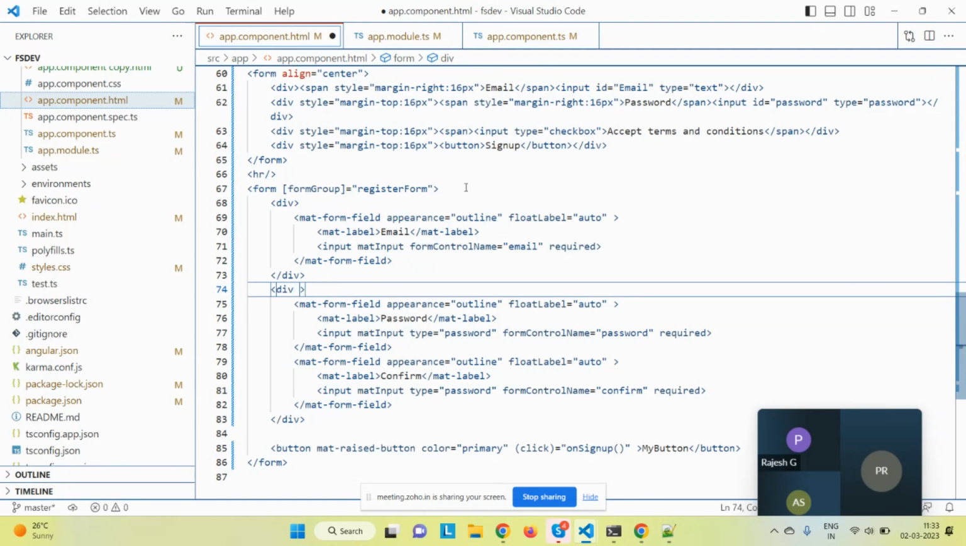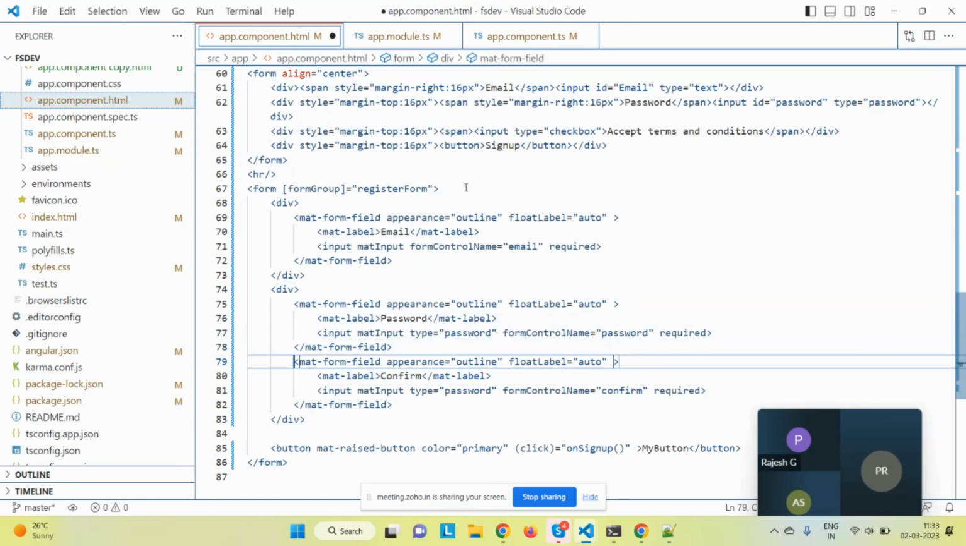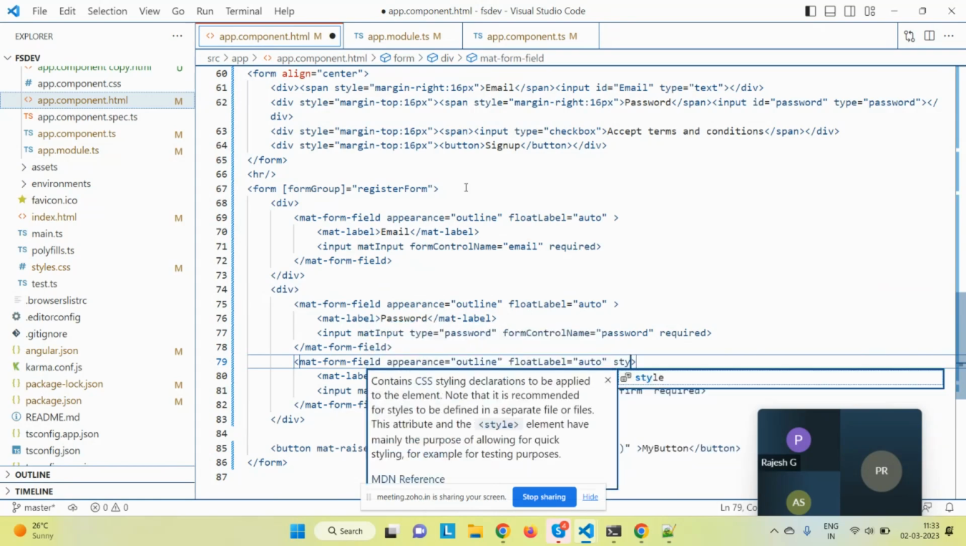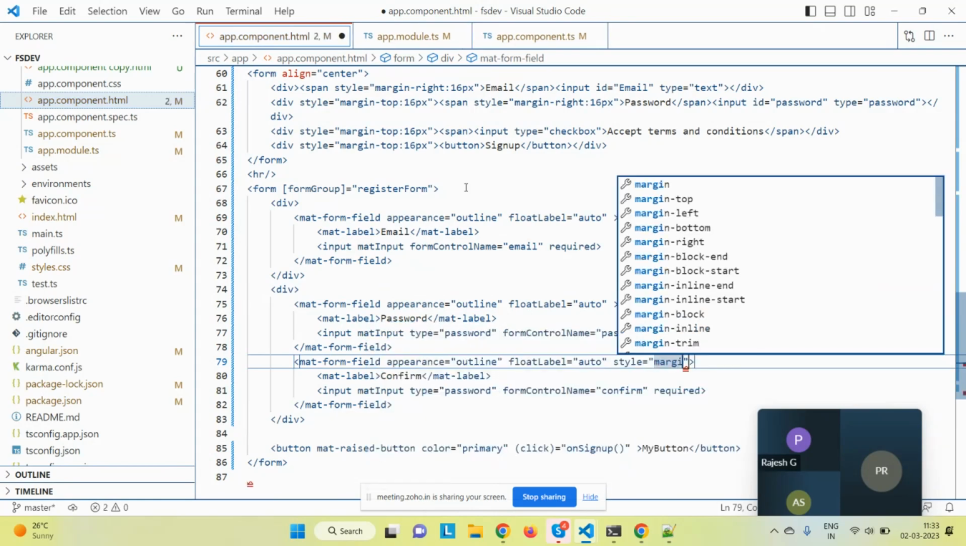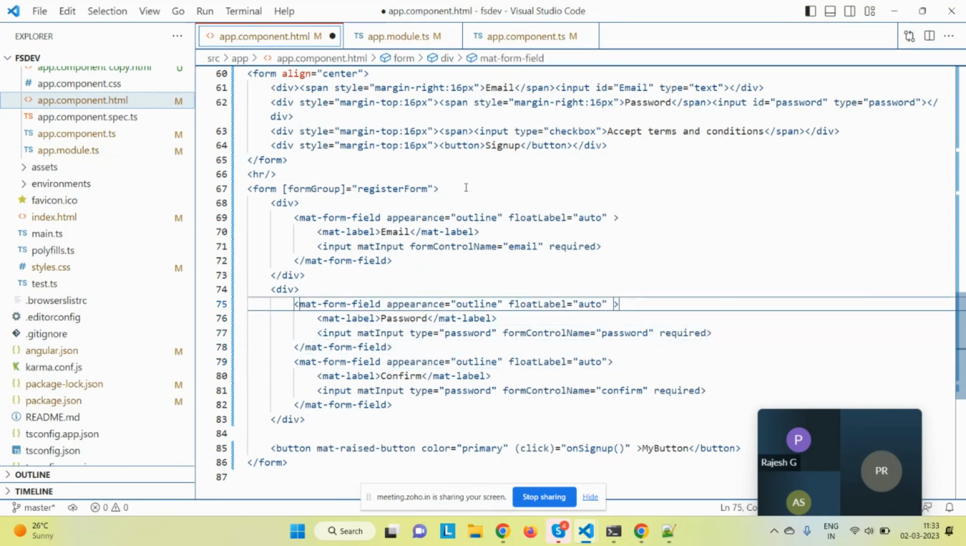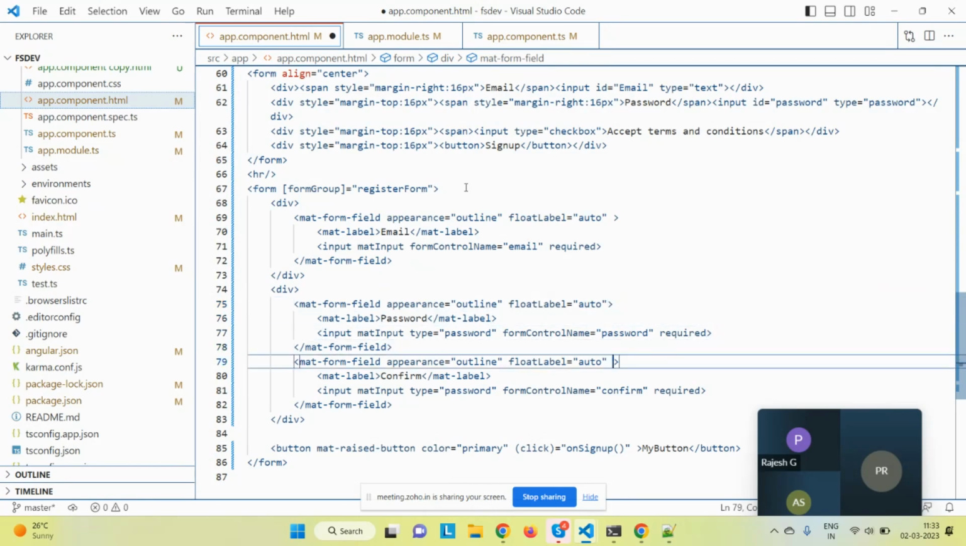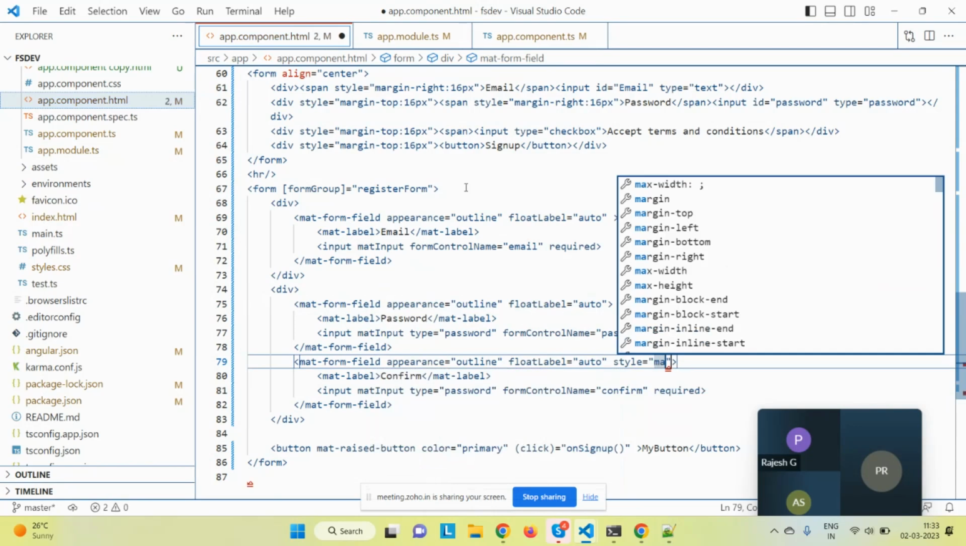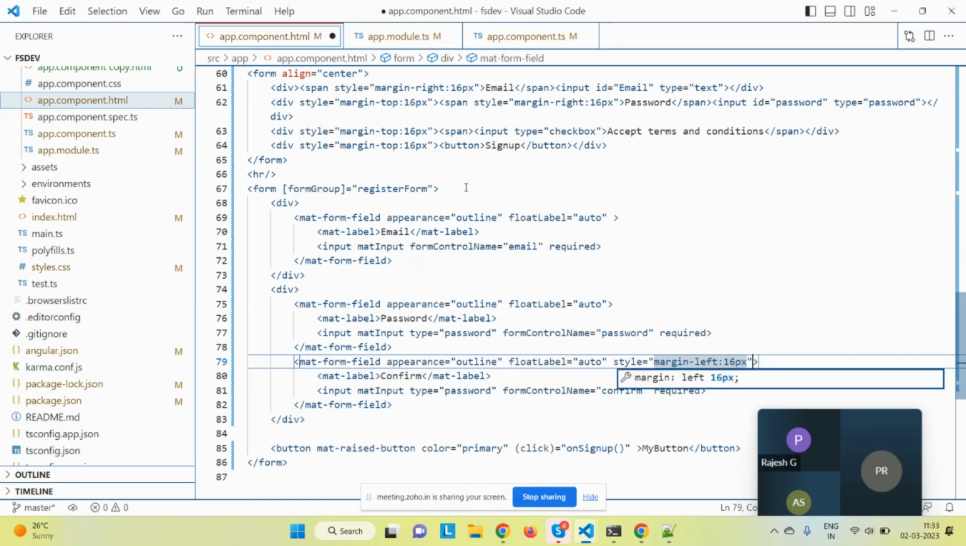Okay, for the div above and below, if you want to leave a space, you can leave a space. For this mat form field, I want to leave a space of 16 pixels, style, margin right, margin left. So margin right is what I want to follow. So I just put here, no, margin left. Yeah, margin left I want to follow. So style, margin left, because only one candidate means I will not give this. If it is multiple candidates, I will give this. So 16 pixel is my margin left.